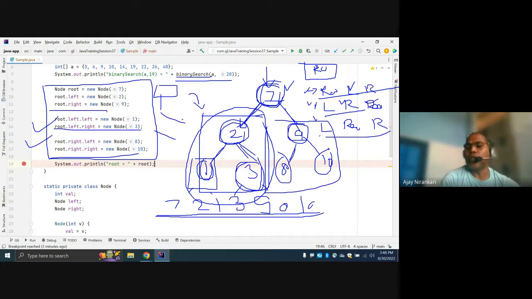Let's say I want to read in this way: left, root, right. First I go left, so this is the root, then move to the left. Again this is the root, move to the left. Again to the left, left is null, then you print the first one. Your left is done, then print the root, which is 2. Then you print the right, which is 3.